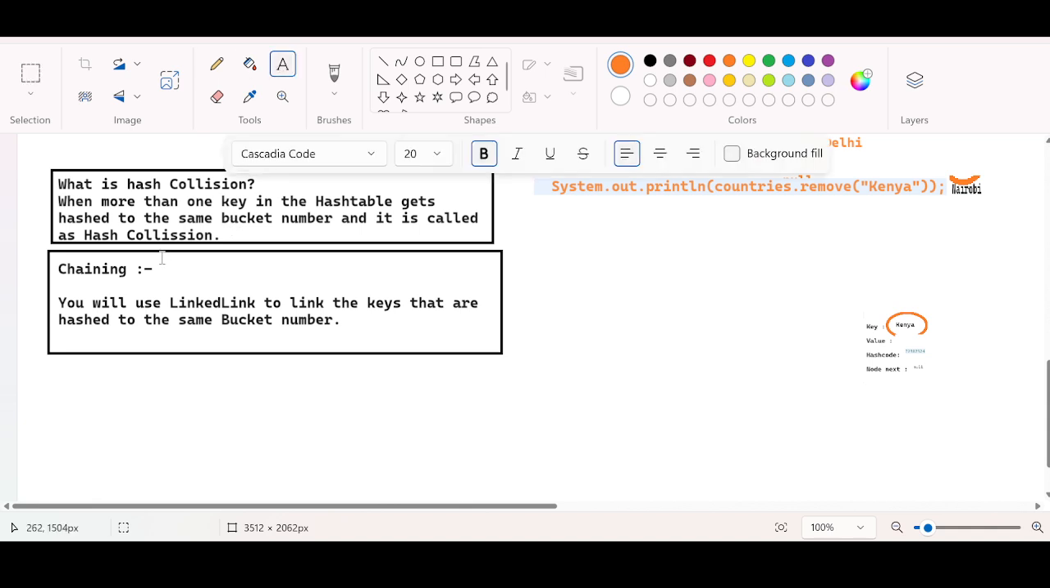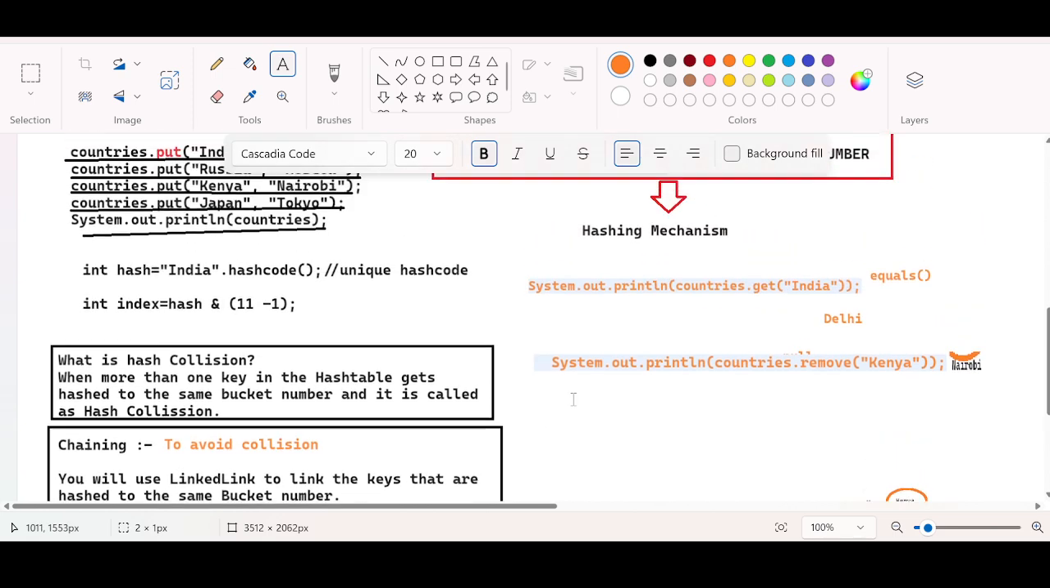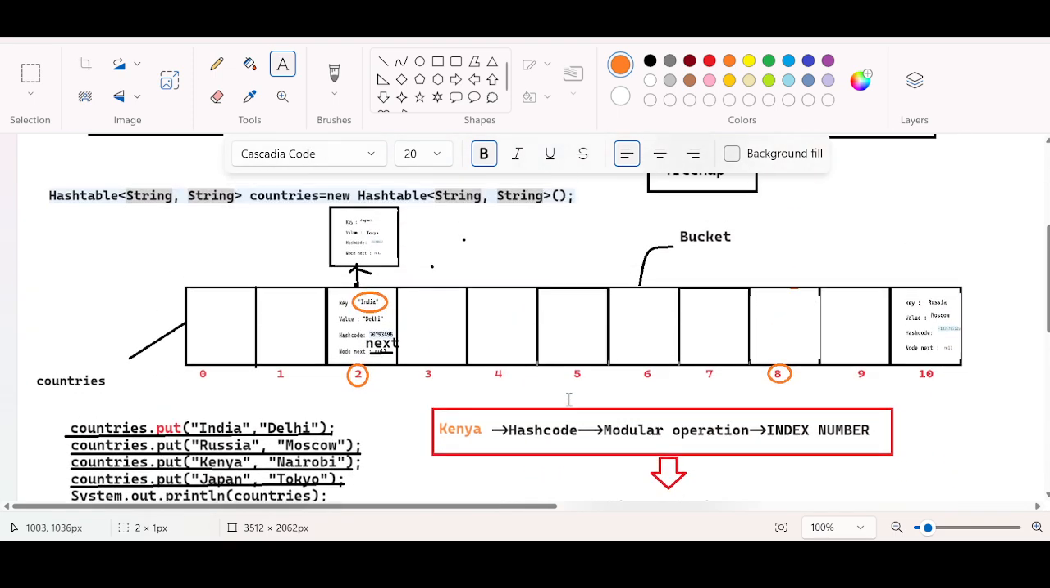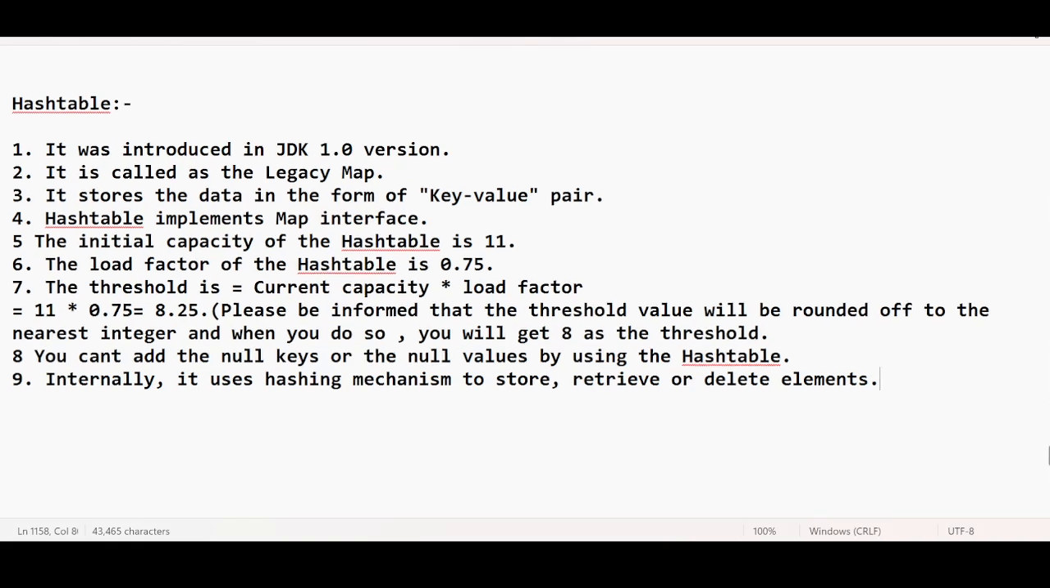Okay, chaining is also called as to avoid hash pollution. How to avoid hash pollution? By using the concept of chaining, which is what? Using a linked list. Right, so this is the internal working of what? Hash table.